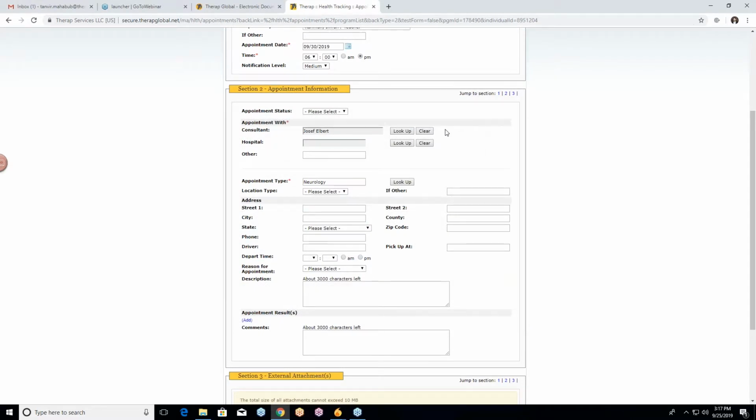Clicking on the add link will enter the physician name. The individual is going to be treated or going to be seen by the physician. His name will be presented here upon selection. You can also select the hospital. For this, you also need to click on the lookup.